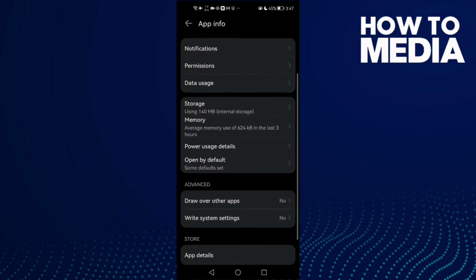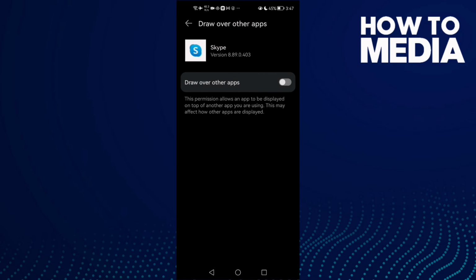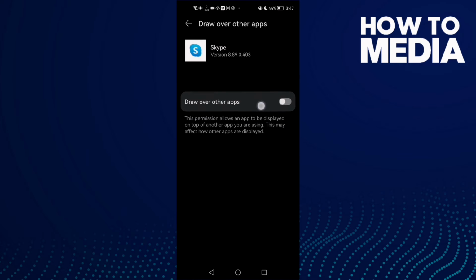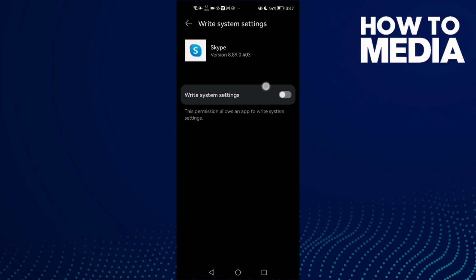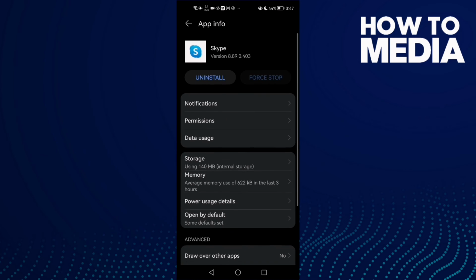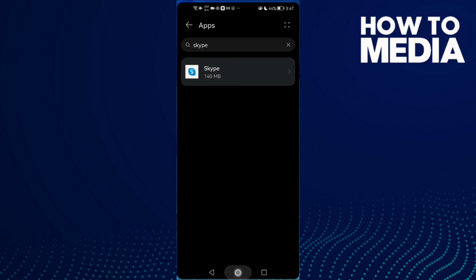And click this one here, draw over other apps, click on it, and now just make sure it's disabled, and then click write system settings and make sure also it's disabled, and that's it. Now just go back and try again and your problem must be fixed.